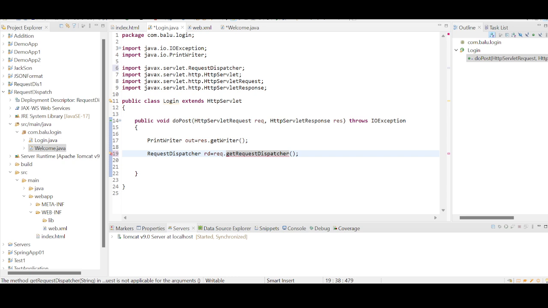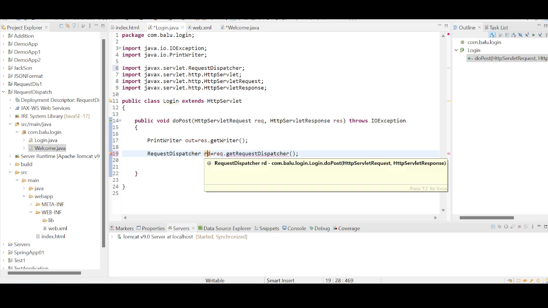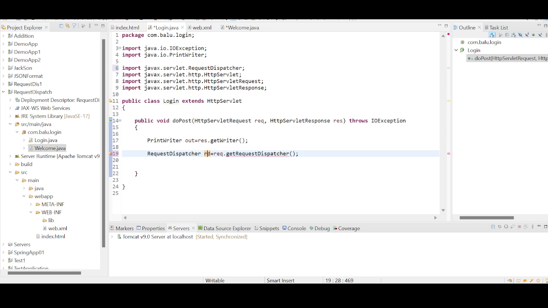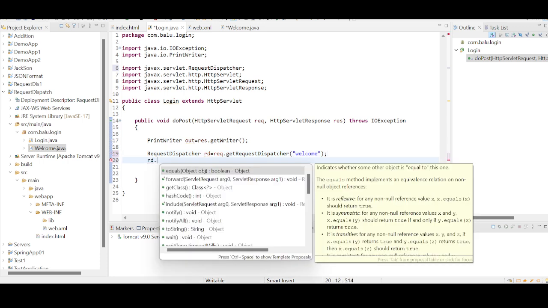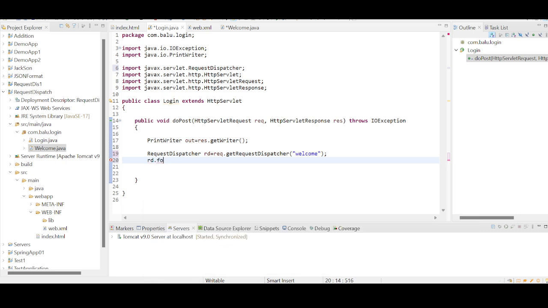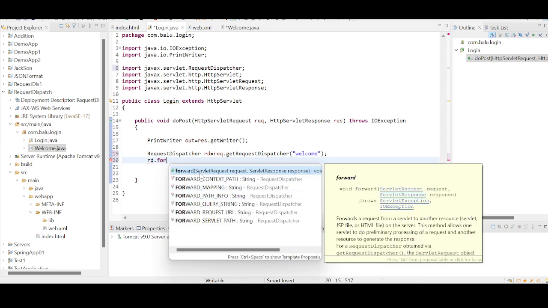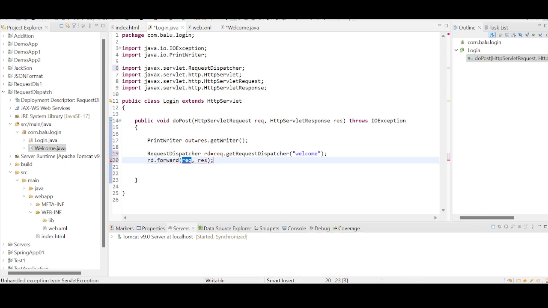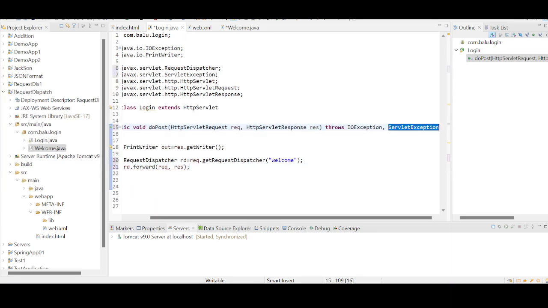By using this rd reference variable, we are going to create an object. By using this object, we will be forwarding the request to welcome.java, or we can say the welcome servlet. I'm using the name welcome. We can use any name, but welcome is highly recommended because it is a meaningful name. In the second line, rd dot forward. My intention is to forward the request to the welcome servlet. Request and response objects are going to throw an error, so let me add a throws declaration. So it is completed.